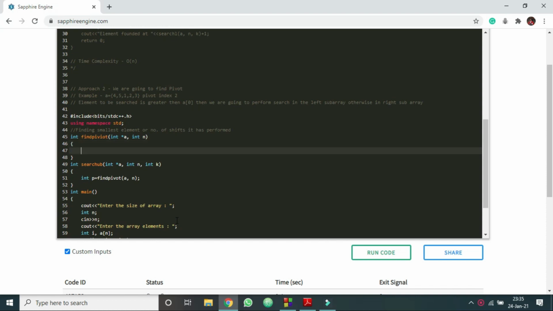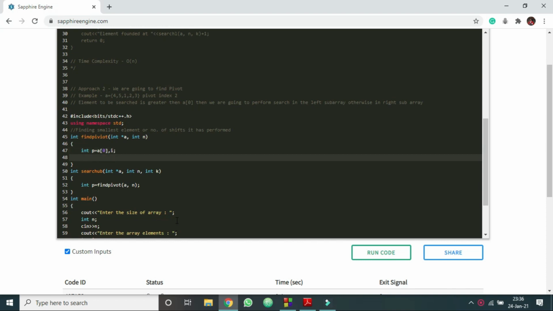Now let's name our index, that is int p equals a of 0, and initialize our i. We are checking from i equals 1, as we have taken p as our smallest element. Now i less than n and i plus plus.